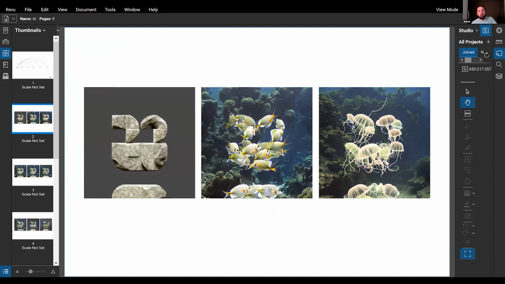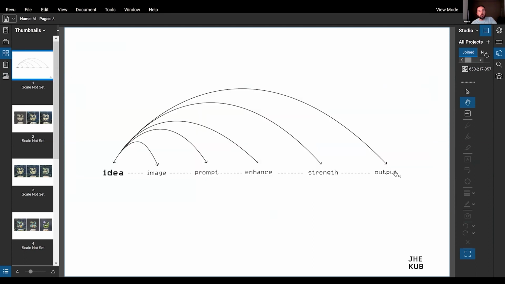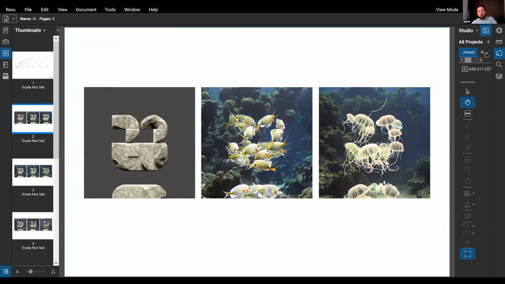And then once you have this image, which is output, you can take it and put it back in as the image and say, I want jellyfish. And not only do I want jellyfish, I want glowing jellyfish. I want translucent, colorful jellyfish. And that's how I got to this image.